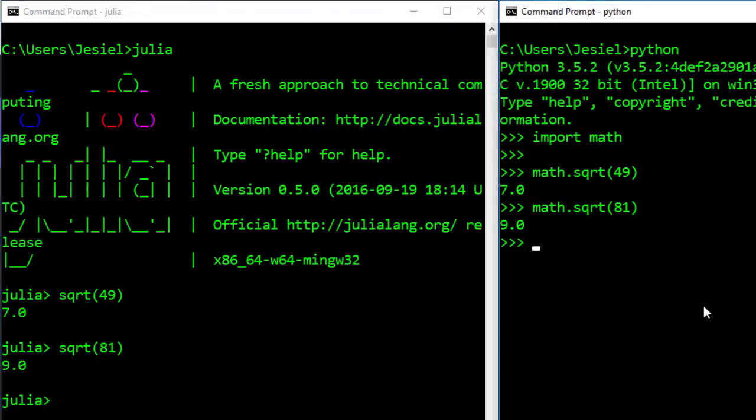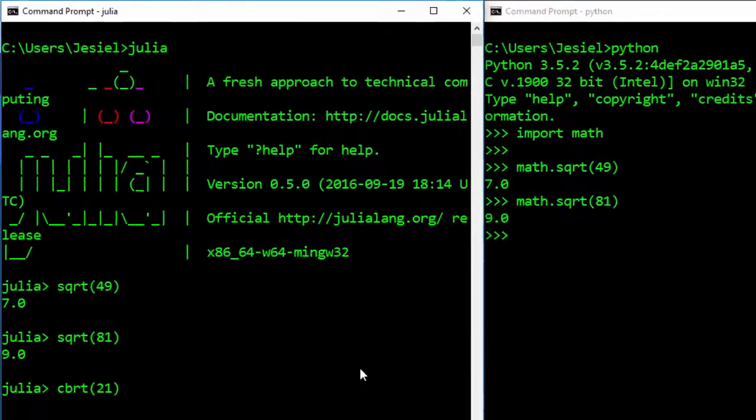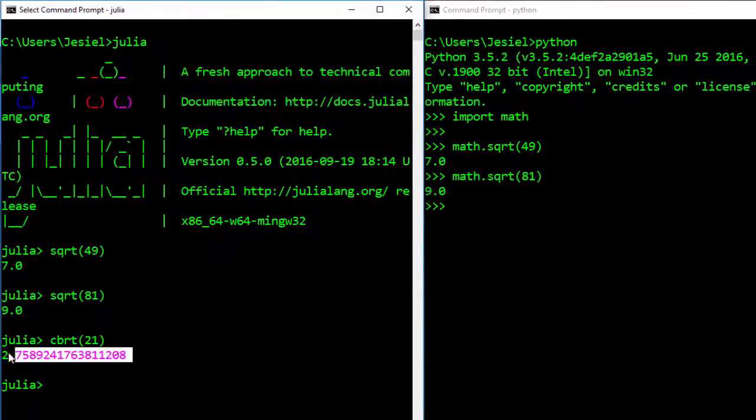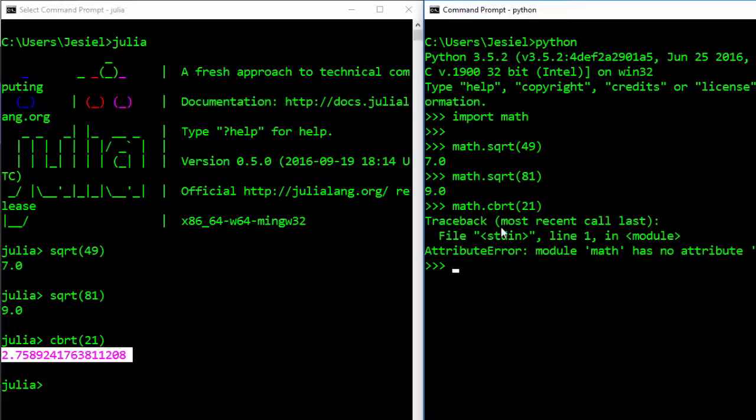The same thing can be done if you want to find the cube root. In Julia, you just start with cbrt, then let's say the cube root of 21. It's going to give you this value. It's quite simple, but in Python, I don't think we have anything like cube root. There's nothing like cbrt here, but there's another format you can use.